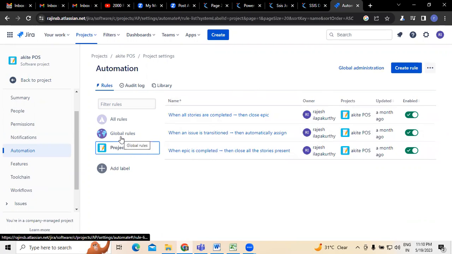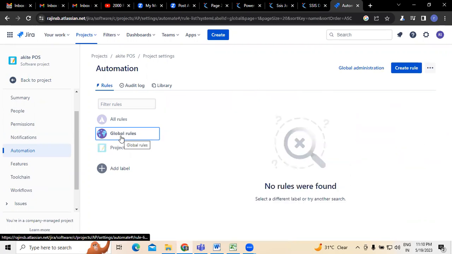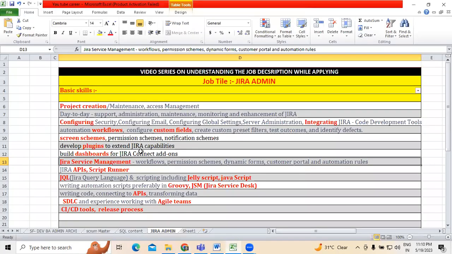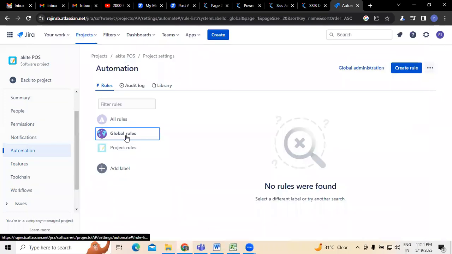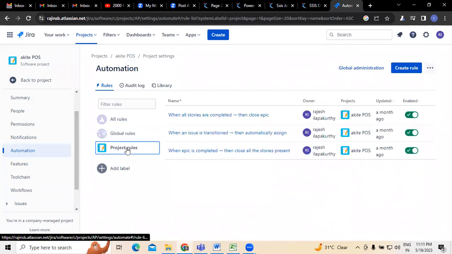Apart from that, the global rules, if there are any global permissions to be given, right? Because here I mentioned this, right? So this is where generally you can see global settings, right? So these global permissions and everything, these global rules, and writing some project rules.